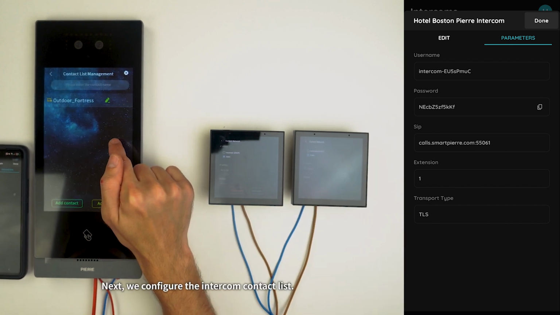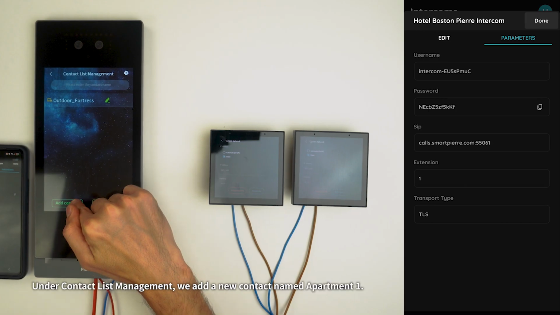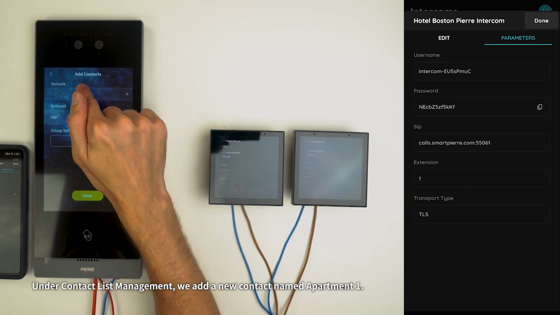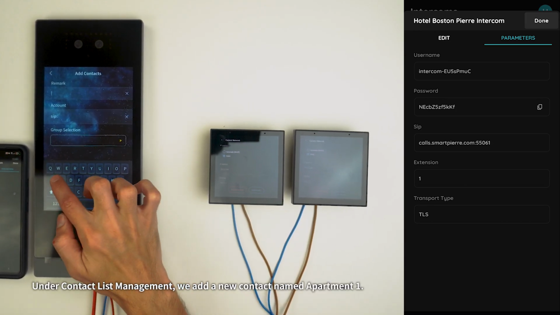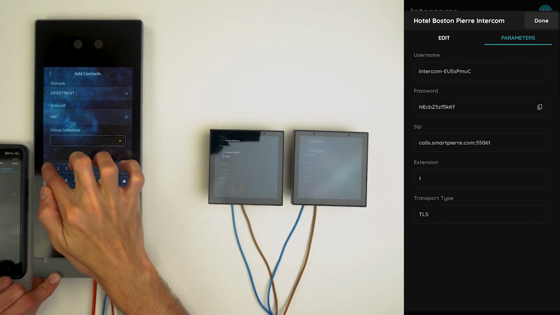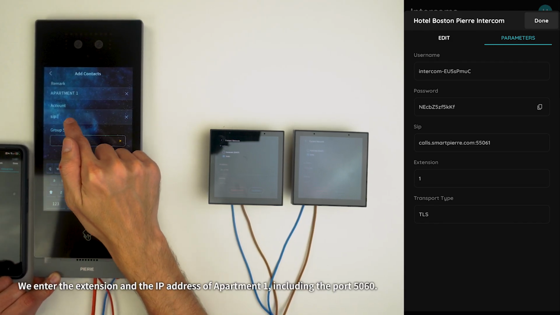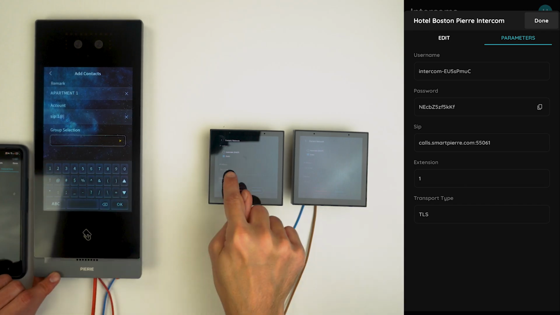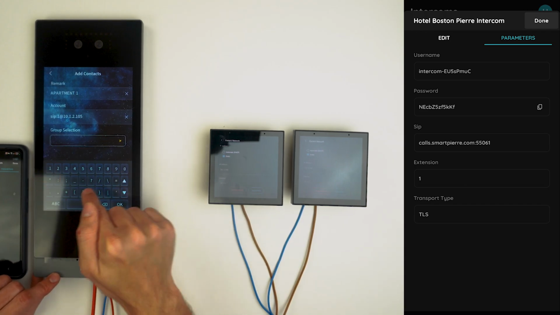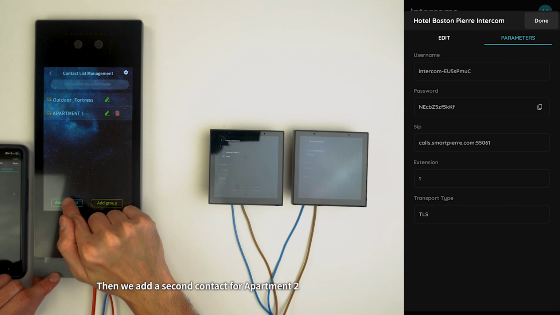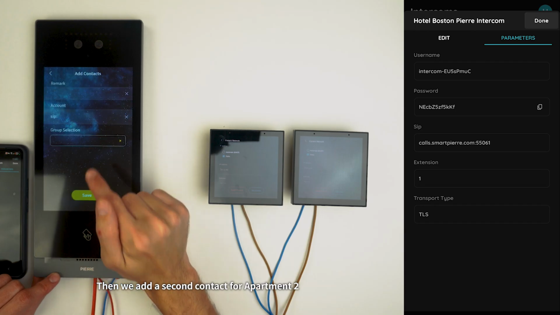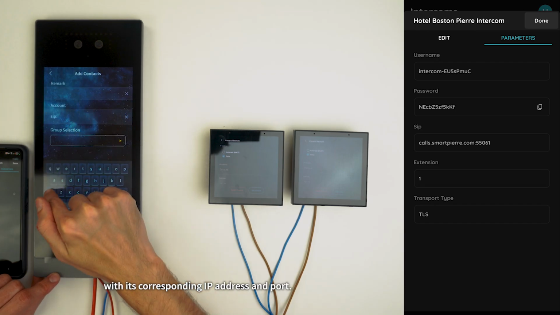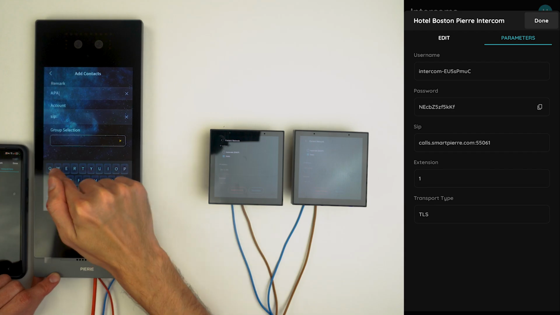Next, we configure the intercom contact list. Under Contact List Management, we add a new contact named Apartment 1. We enter the extension and the IP address of Apartment 1, including the port. Then we add a second contact for Apartment 2 with its corresponding IP address and port.